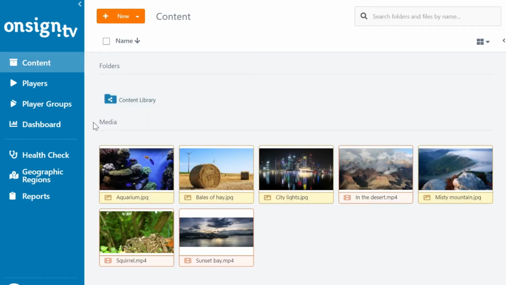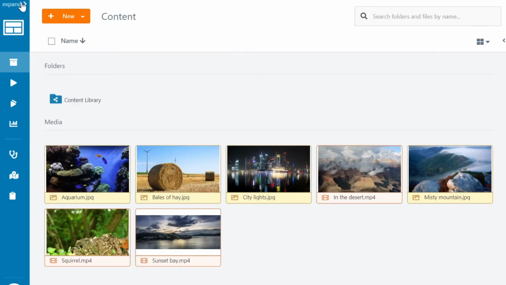Finally, perhaps not the most important feature, but still quite useful, you can collapse the navigation menu here to have more space to work with. Now that we went over these tabs, let's focus on the most important one, content. This is where all of your files, apps, campaigns, and so forth are stored.